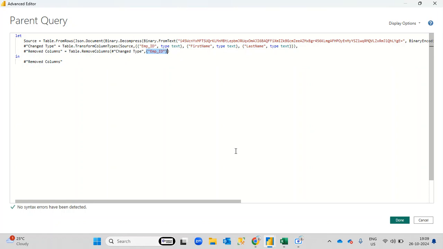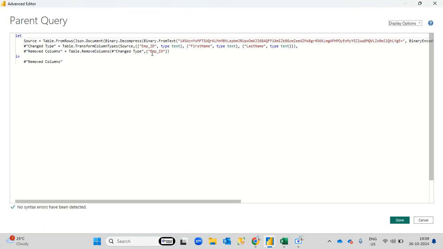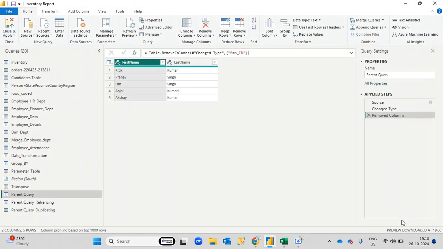Suppose in place of the employee id column, here I put first name. So let me go to advanced editor. In place of employee id, I will write first name. Let me click done. See, the first name has been deleted. Now I have an employee id and the last name.